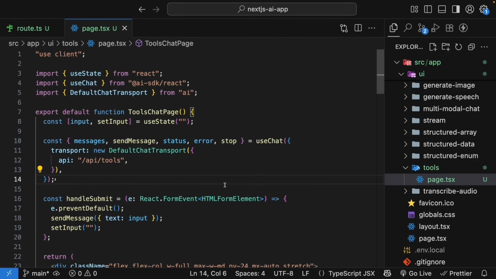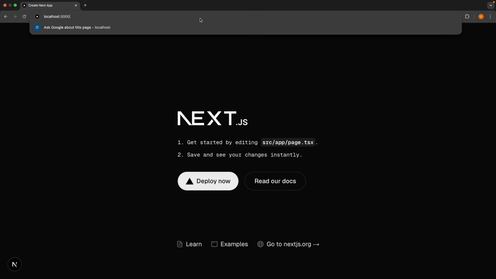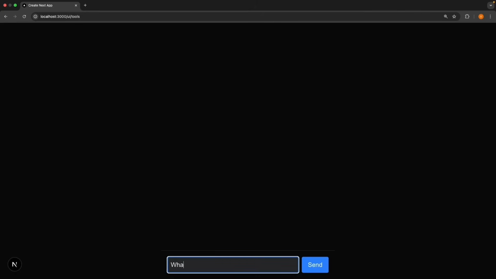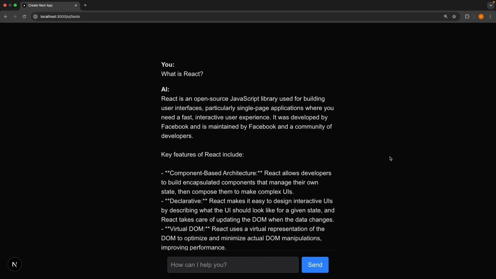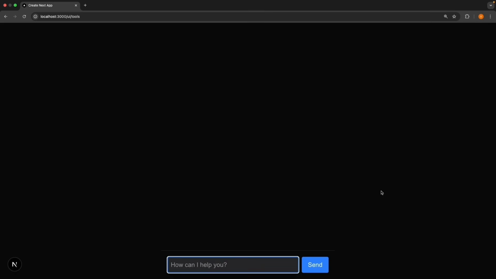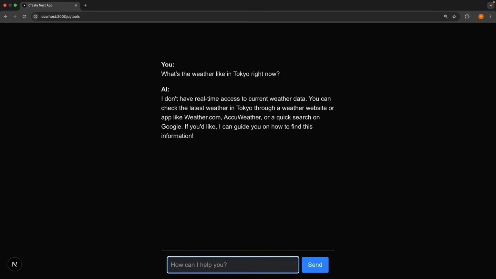Let's test it out. In the browser, navigate to localhost 3000/ui/tools. Try asking, what is React? Works great. The AI explains React perfectly. Now refresh and try asking, what's the weather like in Tokyo right now? You'll see the AI can't answer because it doesn't have access to the outside world. The AI is smart enough to understand what you're asking, but can't actually get that information. So let's learn how to add a weather tool to our chat so the AI can actually answer this question.